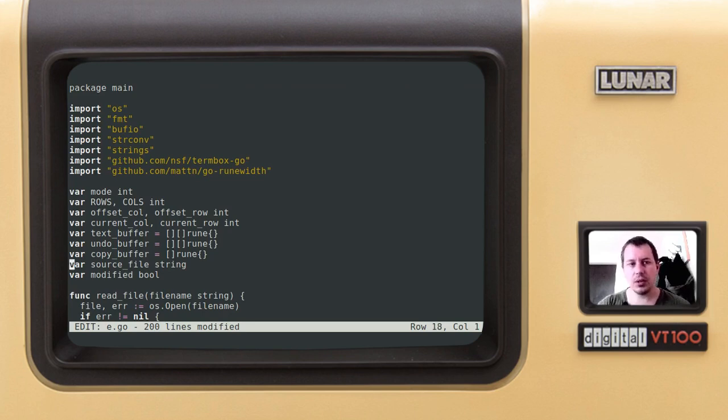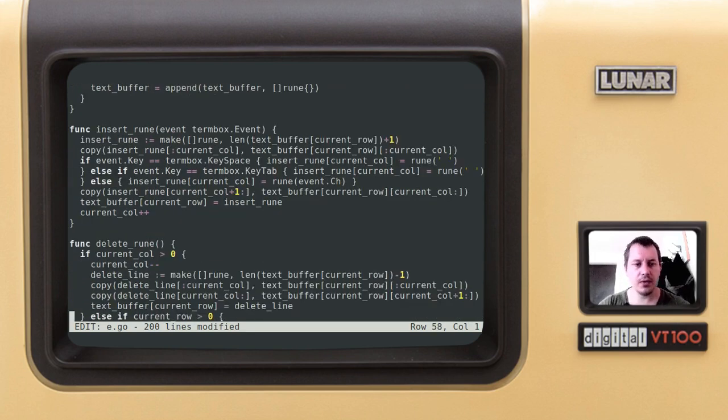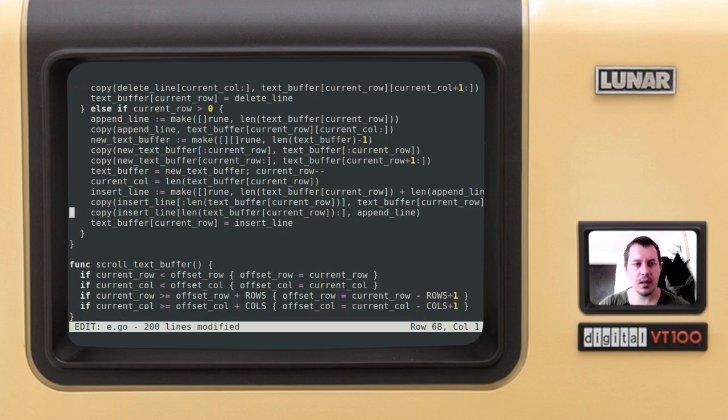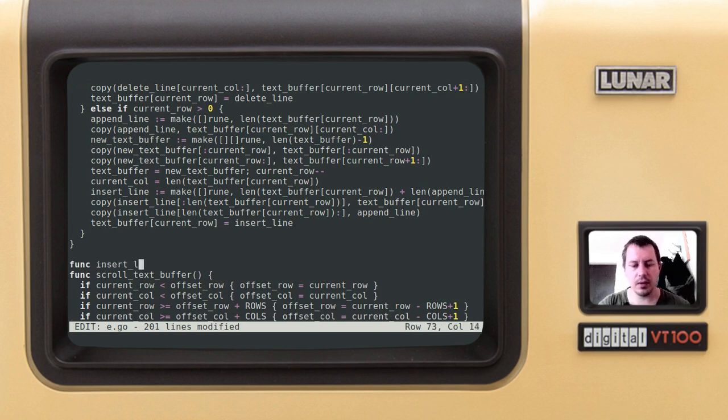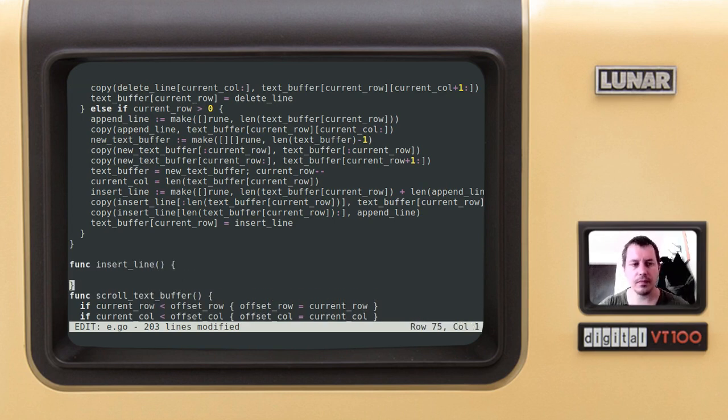So I just want to scroll down, and after the delete rune here, let's create a function called func insert line. Again, it's a matter of potentially splitting the existing line, the current line the cursor is in, into two parts. Whatever the length will be for the left and the right part, it might happen that if the cursor is here, then the length for the left part is equal to 0.